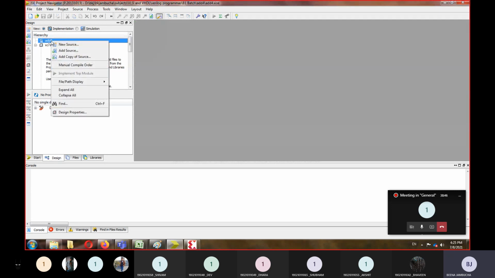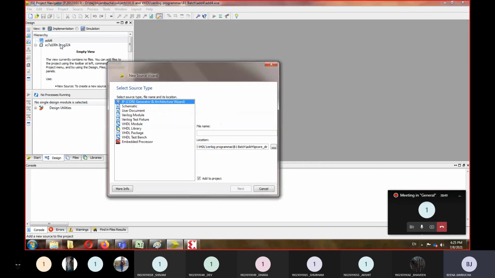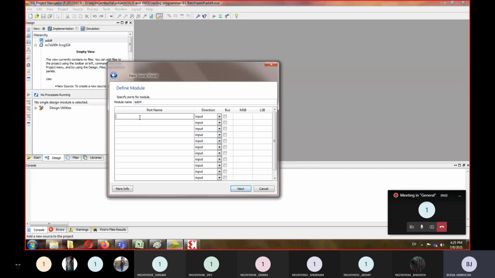We will have to add a new source, a Verilog file. So we will use Verilog module, and let's give some name. I'm using the same name, add 4. You can use another one also. Next, we have taken two inputs, A and B, and it is a bus, and the LSB is 0 and MSB is 3, right, because it is a 4-bit adder. Carry underscore in, it is your input carry.